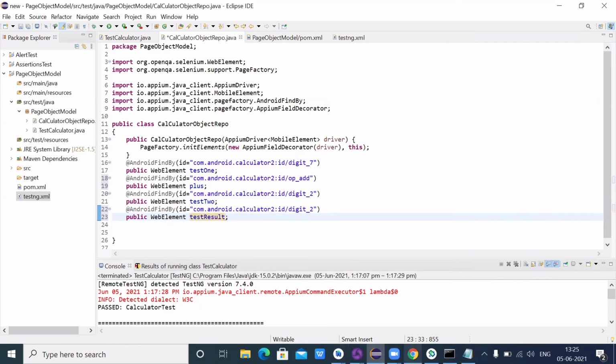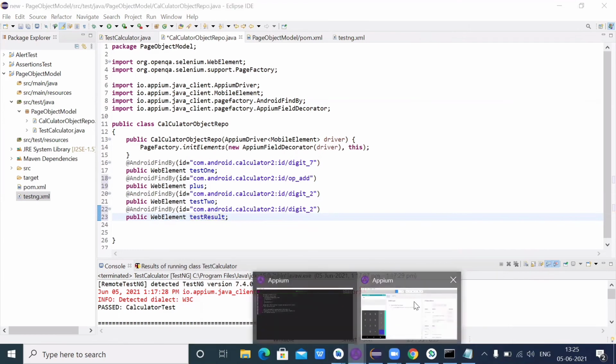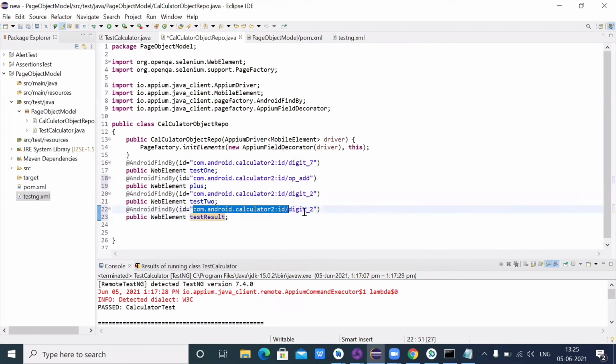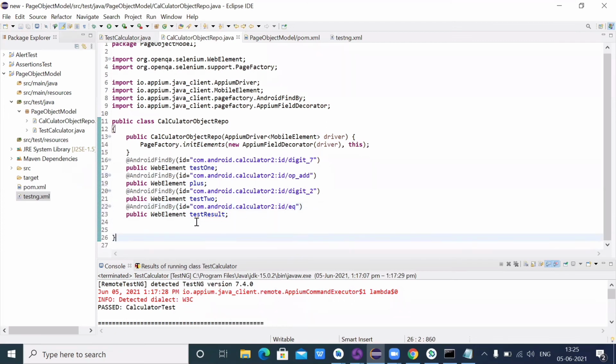Here I will take the equal. For that I will go again in this one and click on the equal. It will give me the ID for that particular equal symbol. Here I will get it, and now I will paste that path. Now I'm able to get the web element for that.